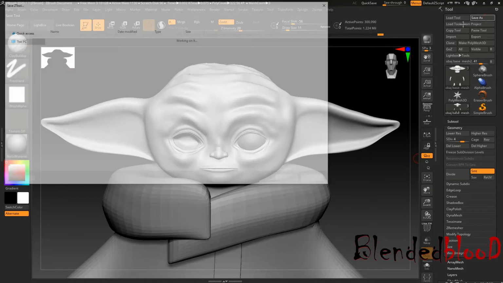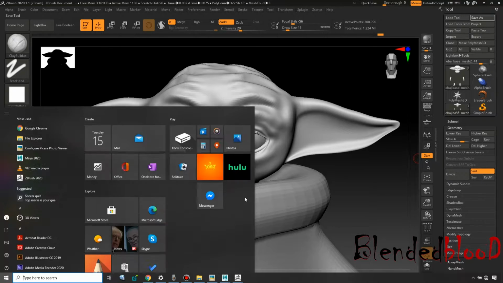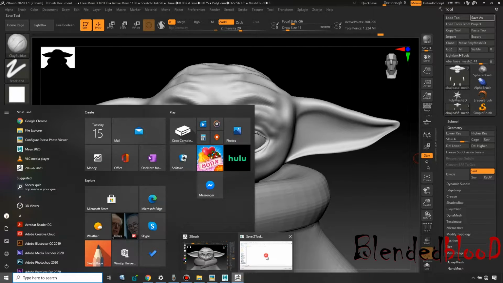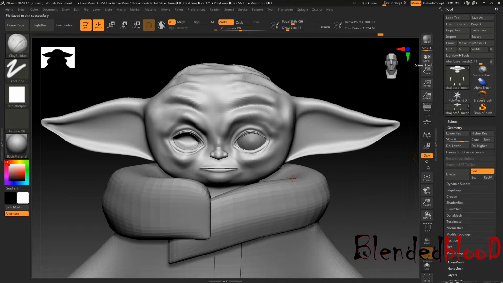I will save my file because I don't know what I did. OBJ base mesh 2. Yeah. I literally thought that my file was going to crash.